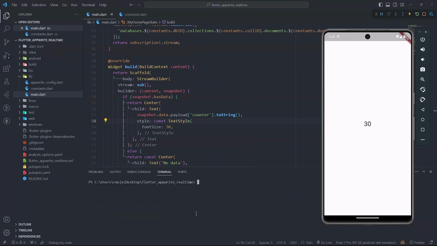Let's just create another application using the same database, and let's just run a web version of this application. So we will have two different clients. One is on mobile, the other is on a web platform, let's say. And if the value gets updated on both of these platforms, we can say that yep, the real-time connection is working. So let's just wait for my Chrome app to launch.